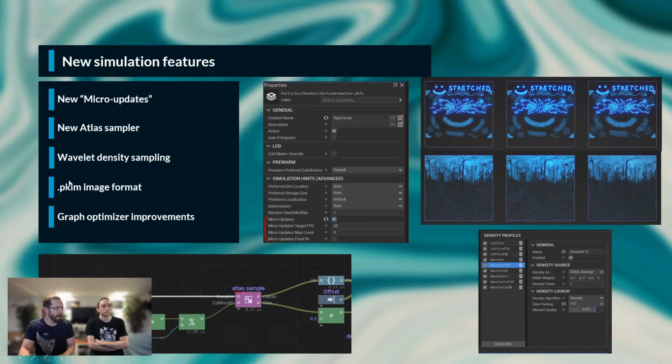So now in the PKIM image format, you can use that to store the pre-computed density lookups, which makes the loading super fast. So on the SDK side, if you have your own image format, you can also use your own format to serialize that.